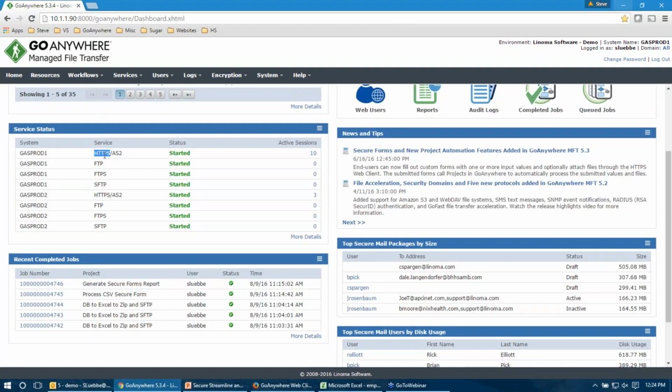So service statuses, I want to see the servers, make sure that they're up and running. I can see how many sessions are in between these servers. So again, these servers are listening for traffic 24 hours a day, 7 days a week for somebody like an employee, a trading partner, a customer, a vendor to upload and download files with your organization. Completed jobs, once you're running one of our workflow projects, they create a job and you can come in and find out the statuses of them.